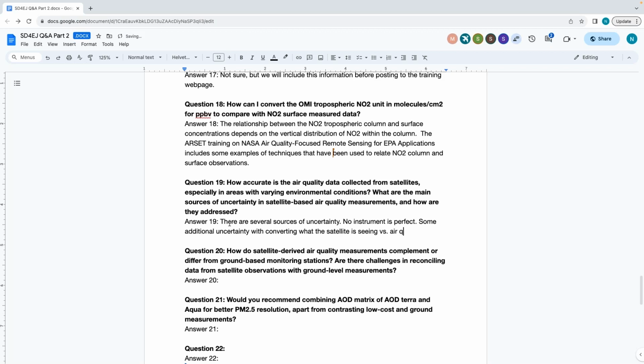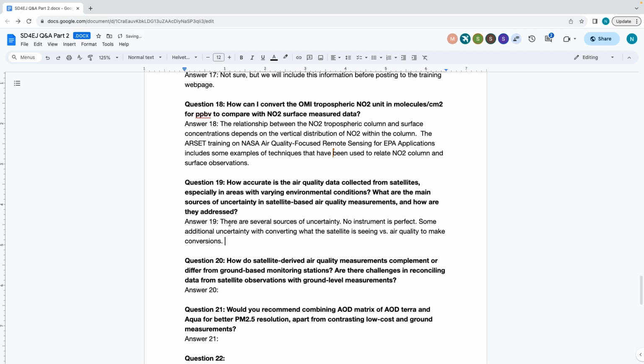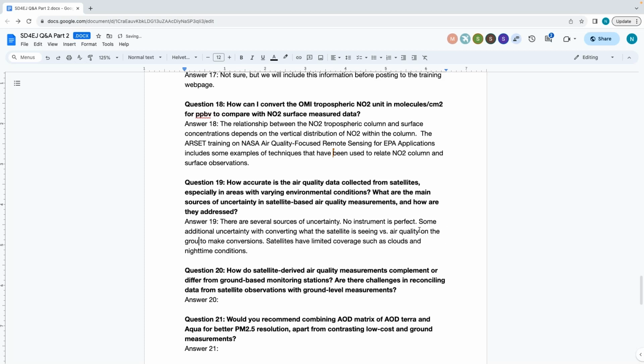There's also the fact that the satellites have limited coverage, either due to cloud cover or due to nighttime, or simply due to the satellite not being overhead all the time in the case of a polar orbiting satellite. If you're trying to figure out the average concentration throughout the day, the satellite's only passing over at a specific time of day, so you need to make some assumptions about what's happening at all the other times of day when the satellite's not overhead, or what's happening at night when the satellite's not collecting any information. So those are the sources of uncertainty.